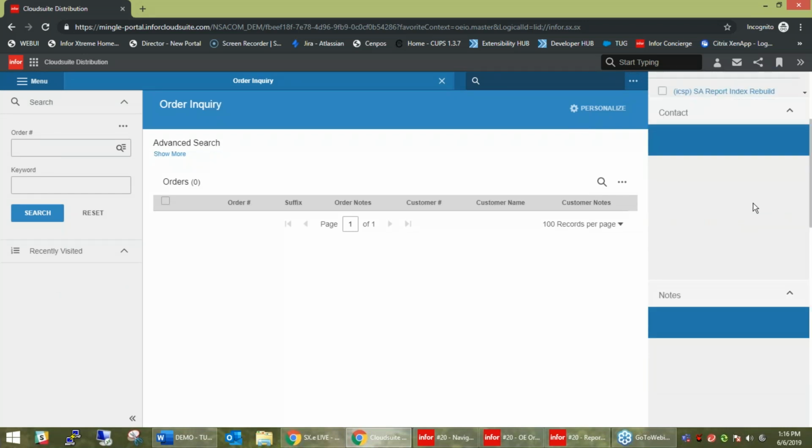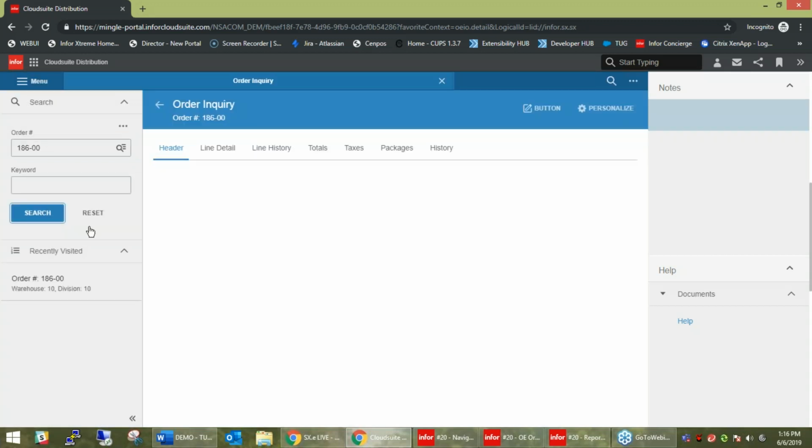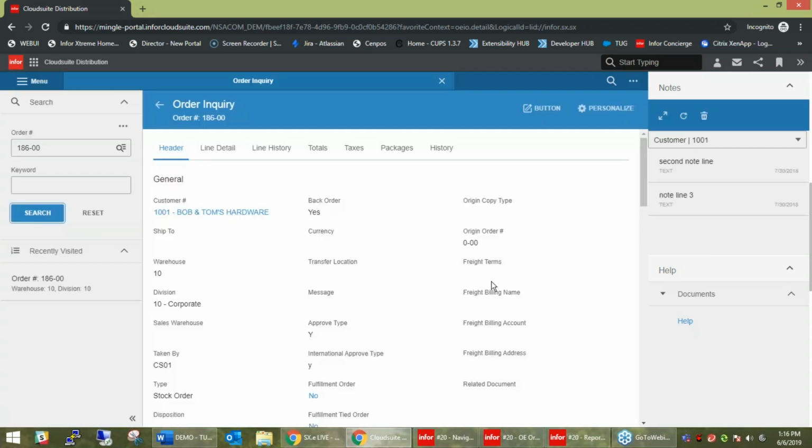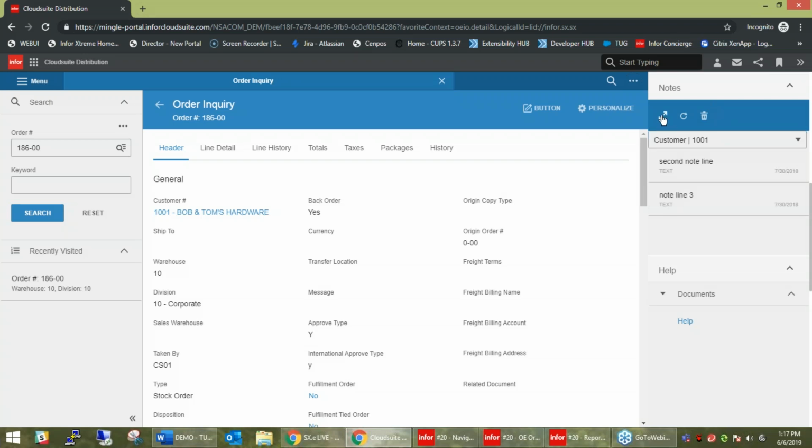Okay, so let's go down here to notes. So notes is what I call an in-context app. So as you can see, there's nothing there. And there won't be anything there until I pull up a relevant order. So let's see here. I want to pull up, where's my order number, 186. So as soon as I pull up a relevant order number, you can see the notes populate. And you can just get a little overview of what kind of notes you have by clicking the down arrow. You can see you have 2 customer notes and no order or order global notes.